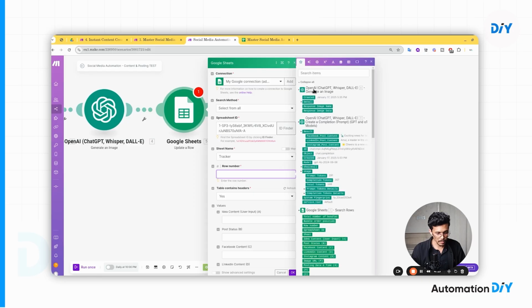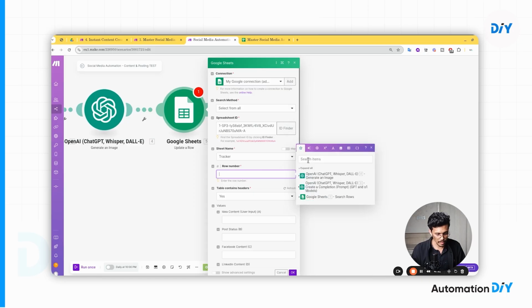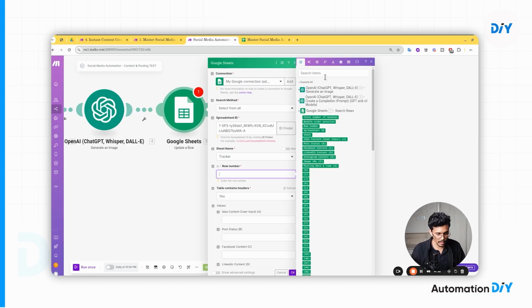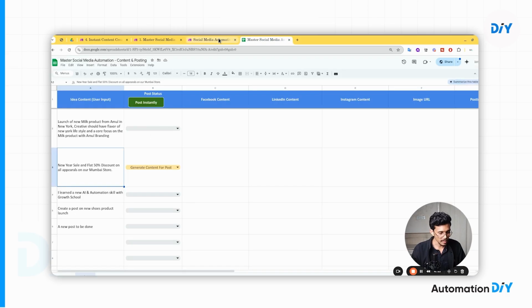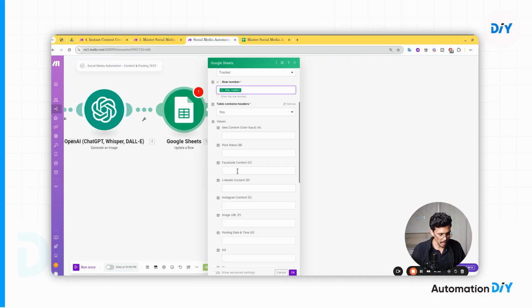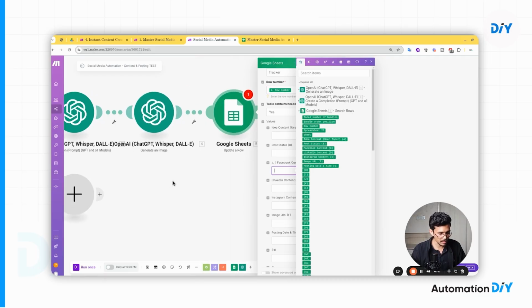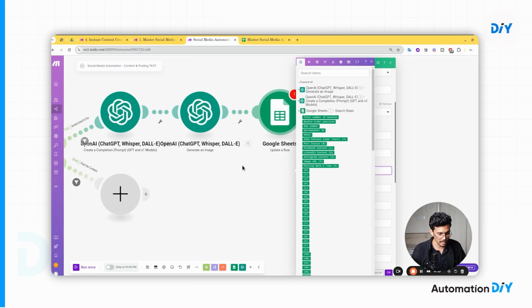You can collapse all those fields by clicking on this one, and you can search it in this Google Sheet search row module. Instead of manually navigating, you can search it by this search bar too. So we need to map this search row number in this row number field. Now if I scroll down, here you will find all of these columns which are in our Google Sheet. So let's map all those fields which are already generated from the GPT.